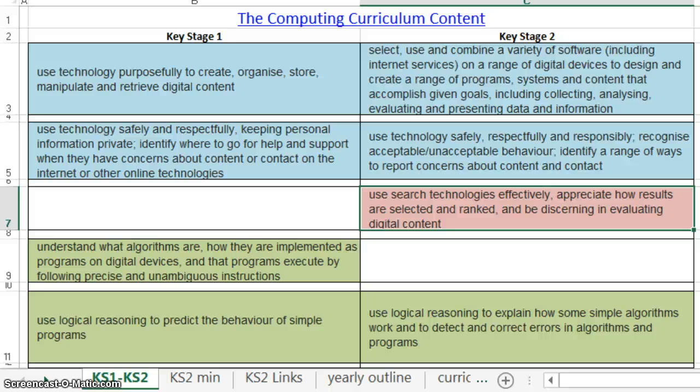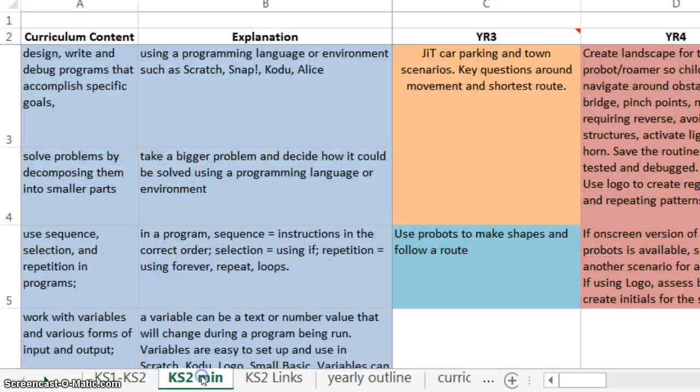This is a quick explanation of the spreadsheet containing all of the planning that we've put together so far for Key Stage 2 computing. So the first sheet just shows the progression between Key Stage 1 and Key Stage 2. The next sheet, Key Stage 2 Min, is just a selection of units against each one of the statements in the curriculum content for the computing program of study.